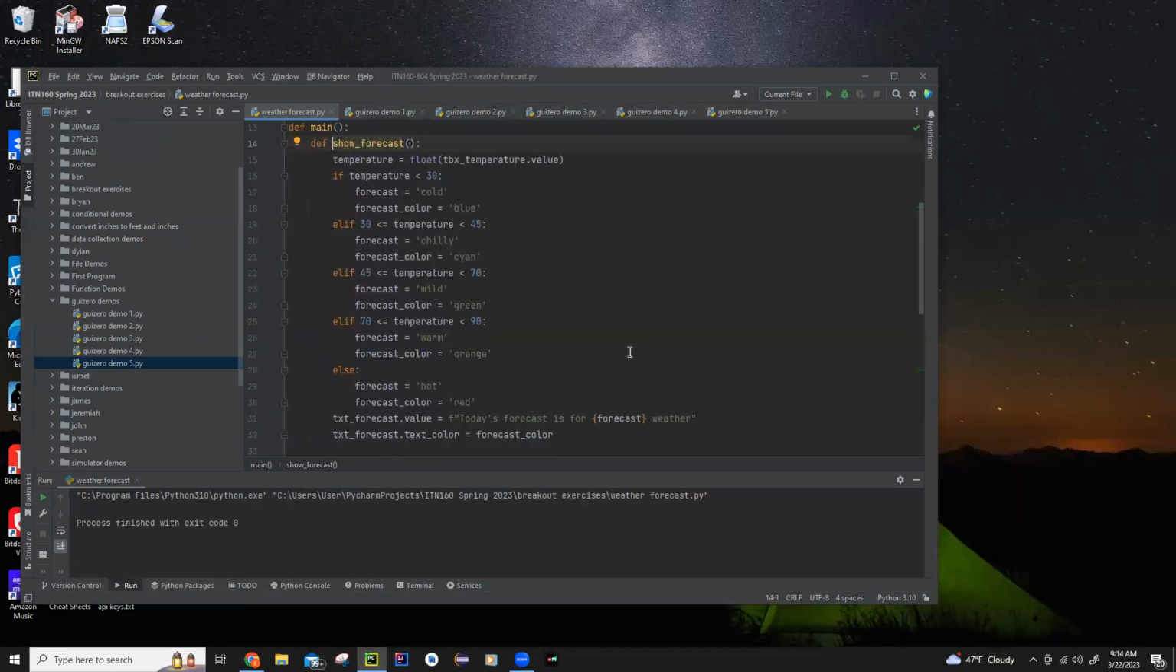So if and when I hit the button, this is what's going to happen. I need to know the temperature. Well, that comes out of the text box, but it's not the widget, it's the value of that widget. So remember that value is a property, and you can get it if it's on the right side of an equals, and you can set it if it's on the left side of an equals. So here we are just setting a regular old variable called temperature.